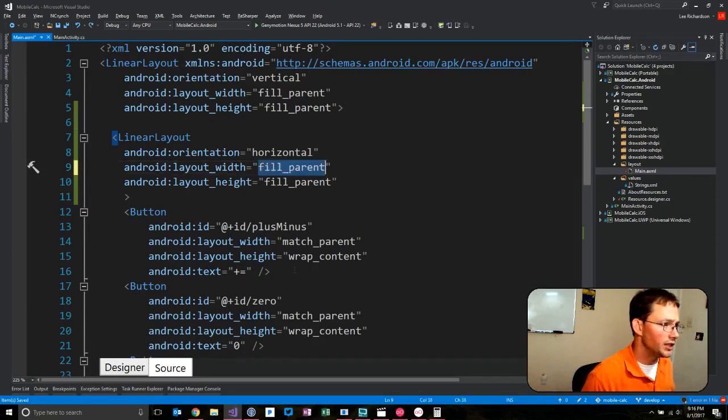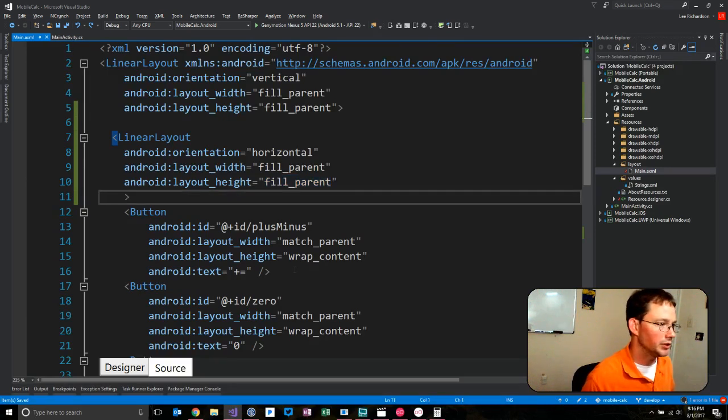So in this case, this linear layout, I think we want to fill, at the very least, we want to fill the width, right? And the height, we could fill. Let's see what it does.